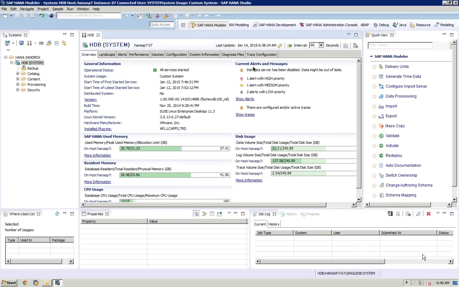And on the right hand side, current alerts and messages. Alerts means kind of warning messages. There are three types of alerts: alerts with high priority, alerts with medium priority, alerts with low priority. These alerts are very important for HANA administrators to take timely actions for smooth up and running of this database. Now you can see there is one alert with high priority, one alert with medium priority, two alerts with low priority. Now if you want to see the alerts, click on Show Alerts.